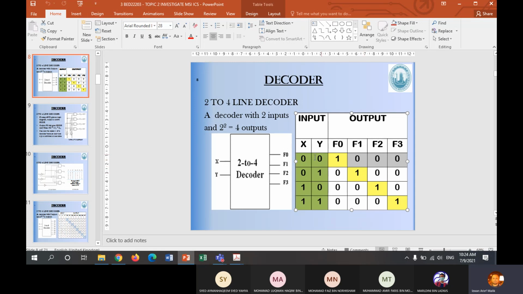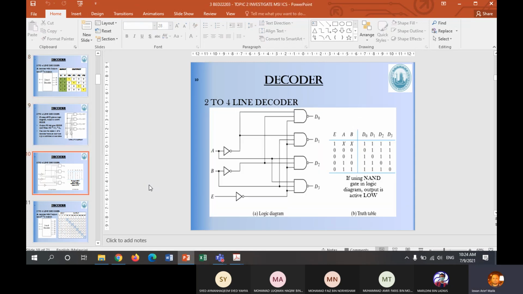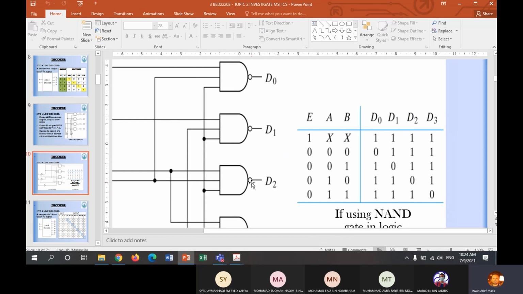So for this one here, whenever the input is 0, 0, the LED connected to output F0 will be lighting up. When 1, 0, then the LED connected to F2 will light up. But if we look into this, this is active low, because it uses NAND gates. So ignore this line and this line, I already explained to you. This is for enable, and this is for the idle condition.